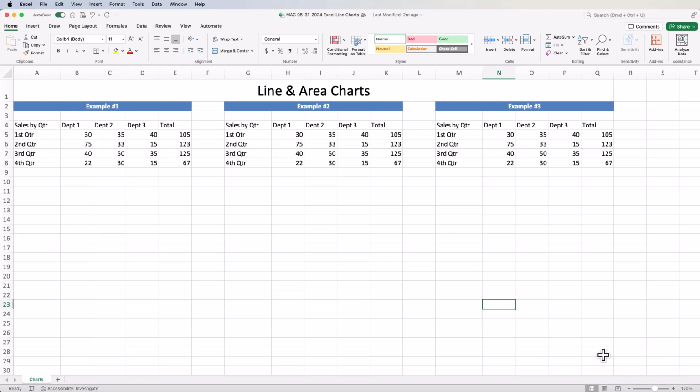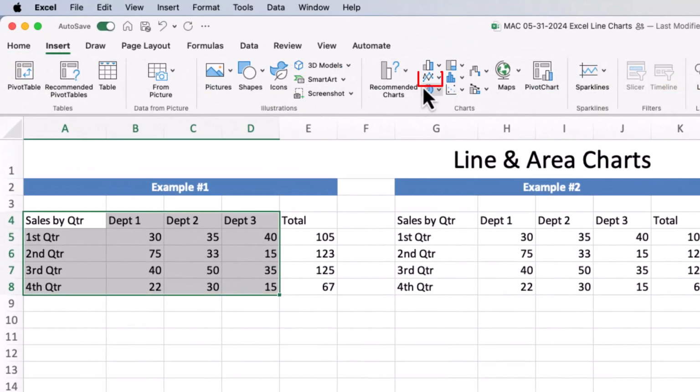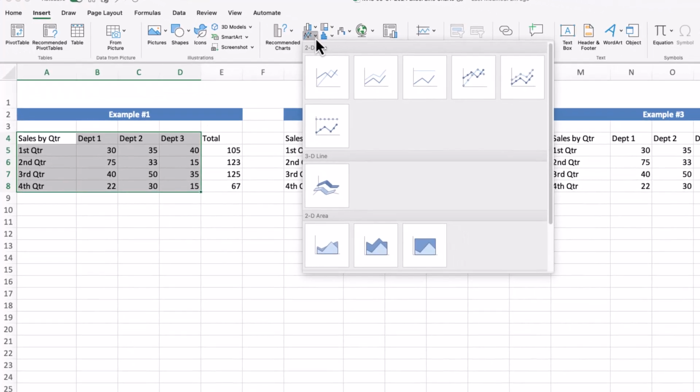I'm going to show you how to create several different types of line and area charts. I'll start out by selecting from cell A4 over to cell D8. I'm not going to include the totals. Then I'll go up to the Insert tab and I'll click this icon, which is for line and area charts.